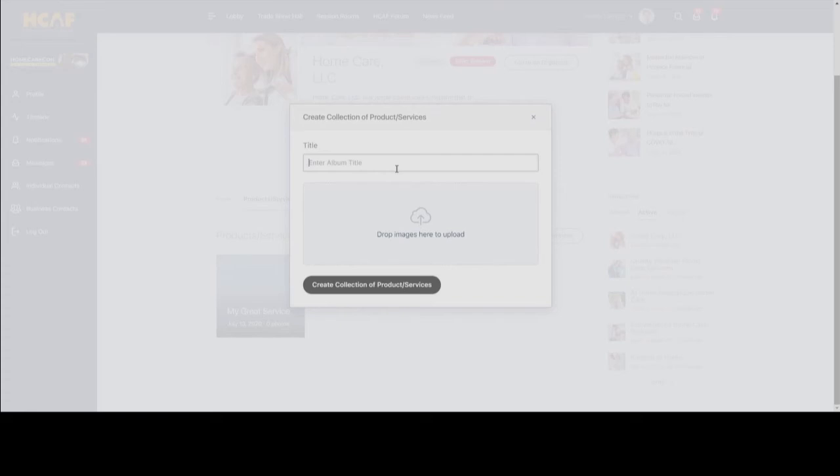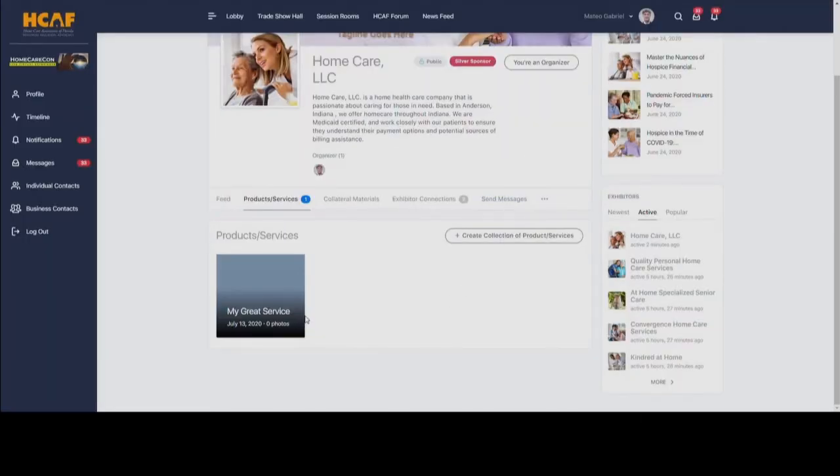And so this might be My Great Services. And then once you enter that, that becomes an album down here. And then people can go and check out the images that you have uploaded to correspond with the products or services that you offer.